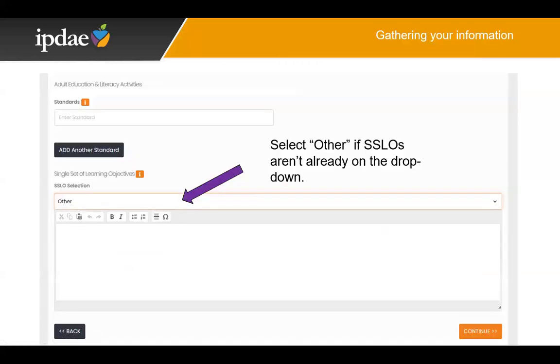So now that you have done all the gathering and preparation, let's talk about how to submit the actual IET request application.